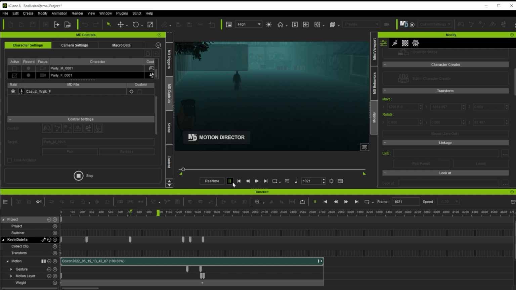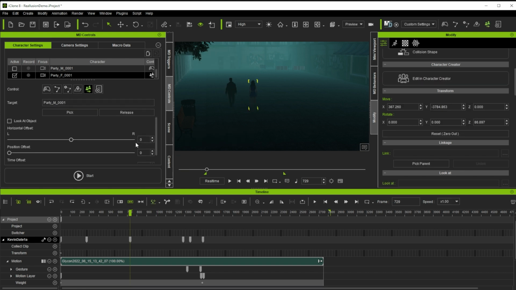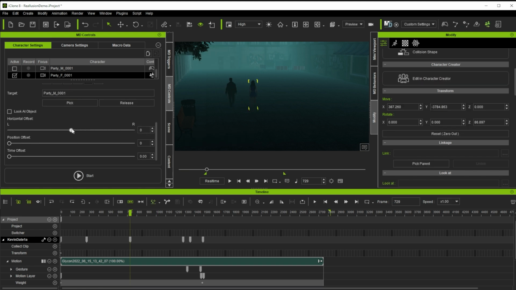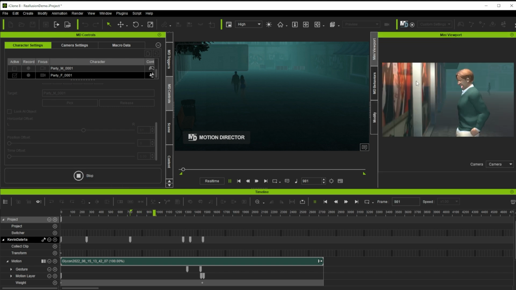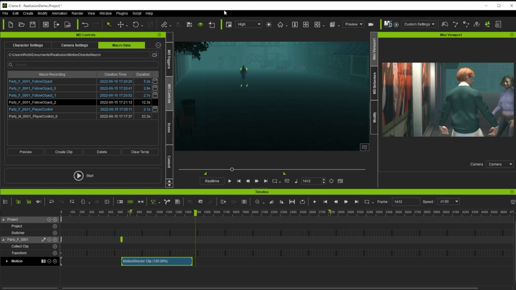All right, cool. But maybe I wanted her to follow kind of on the side. So I think we can do an offset like this. Yeah. Let's look in the viewport. Oh, that looks cool. So now we have our two background actors for that first shot.